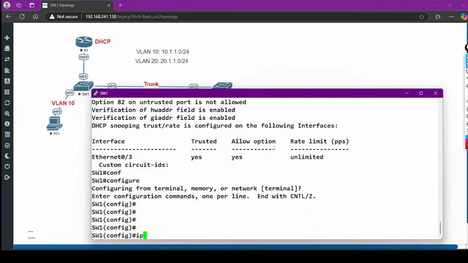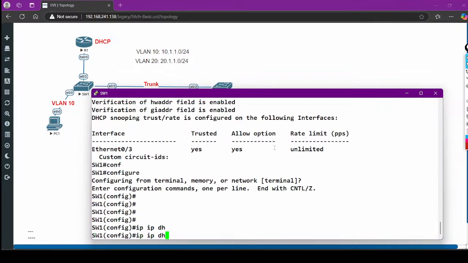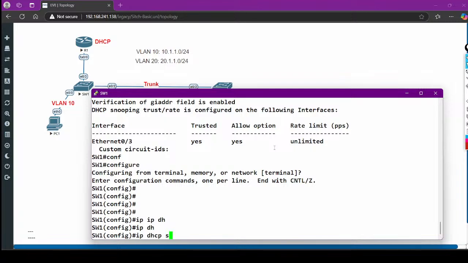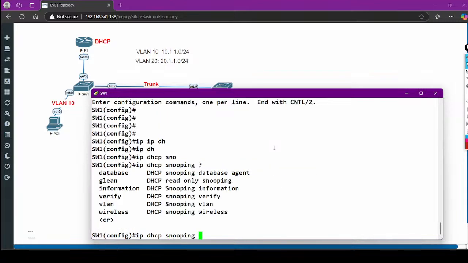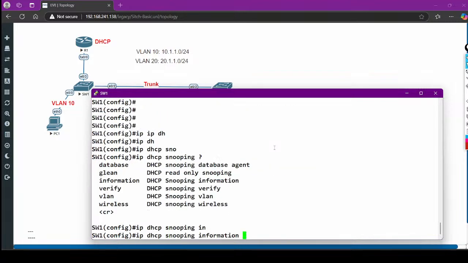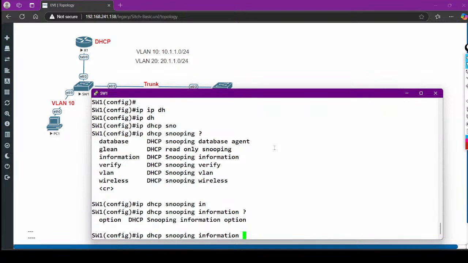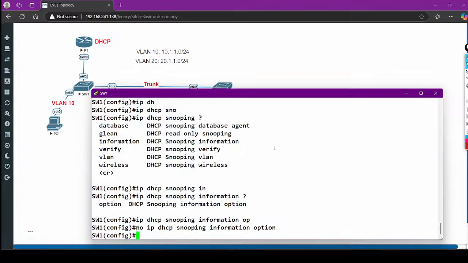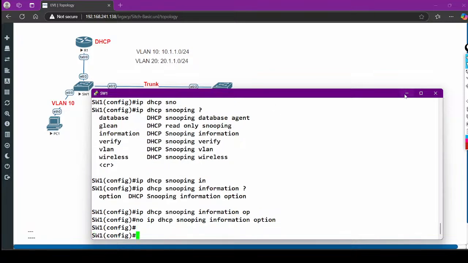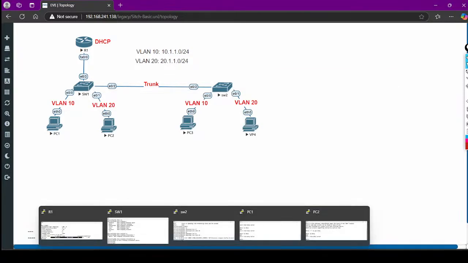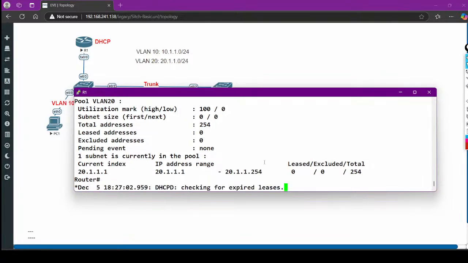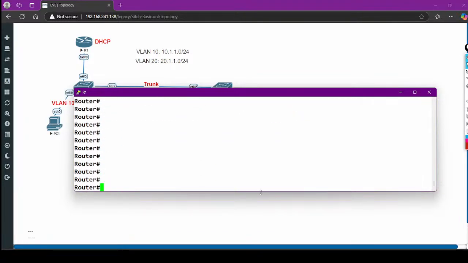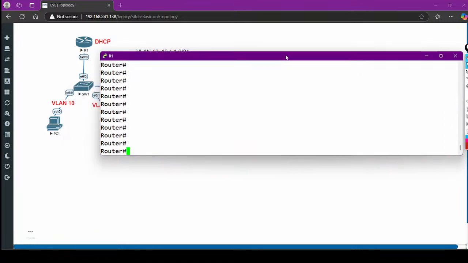Let me say no IP DHCP snooping information option. I am going to remove this command. Automatically it will add this command. Just remove it and then you can try. Where is the router? Here. And on the router debugging is enabled.